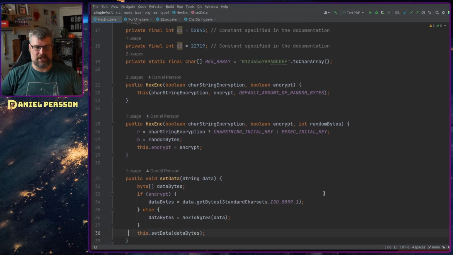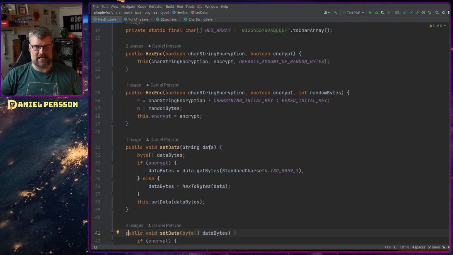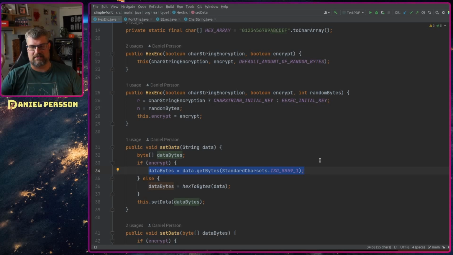Then I have a function here that will put the data in. So if I send in some data and I should encrypt it, then I will take the data, which is a string, and use the ISO 8859-1 in order to read the bytes. If you use UTF-8 here, it will not get the correct bytes, and the encryption will not work. And US ASCII didn't work either here. I guess US ASCII is a more narrow space.